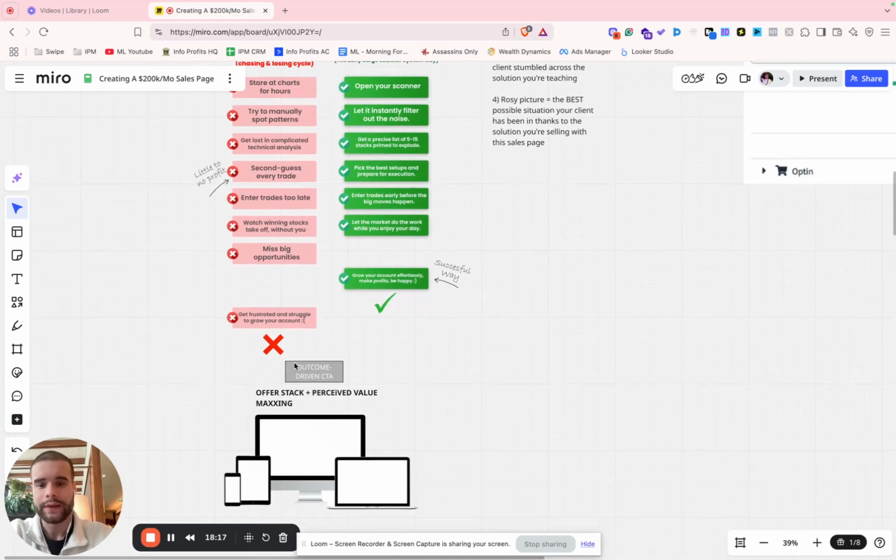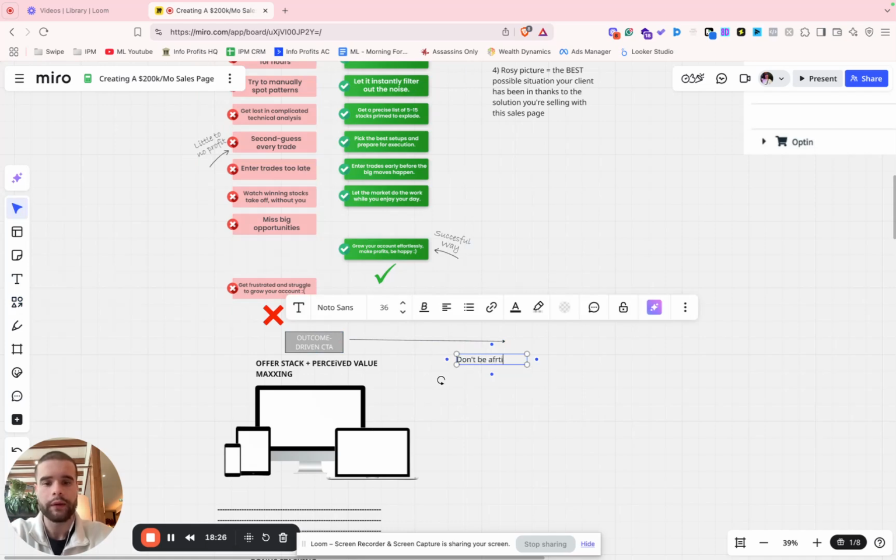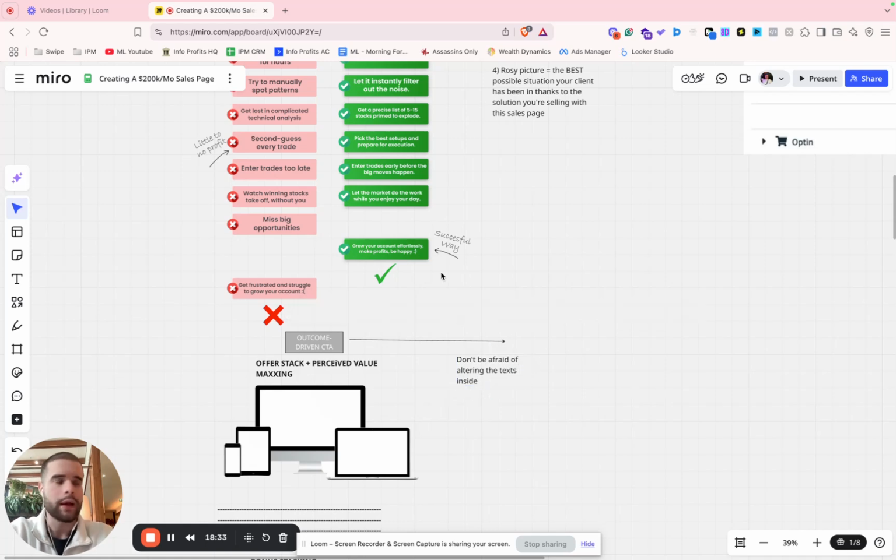And then once again, beneath this system, we've got another outcome-driven CTA. And I'll add a quick note to this. With your CTAs, don't be afraid of altering the text inside, right? On some CTAs, you may have, yes, I want to achieve this benefit without these objections. And in another CTA, it may be, yes, I want instant access today for only $27, right? Don't be afraid to change the text inside the CTAs, because it does help with, of course, differentiation. So don't be afraid of this.